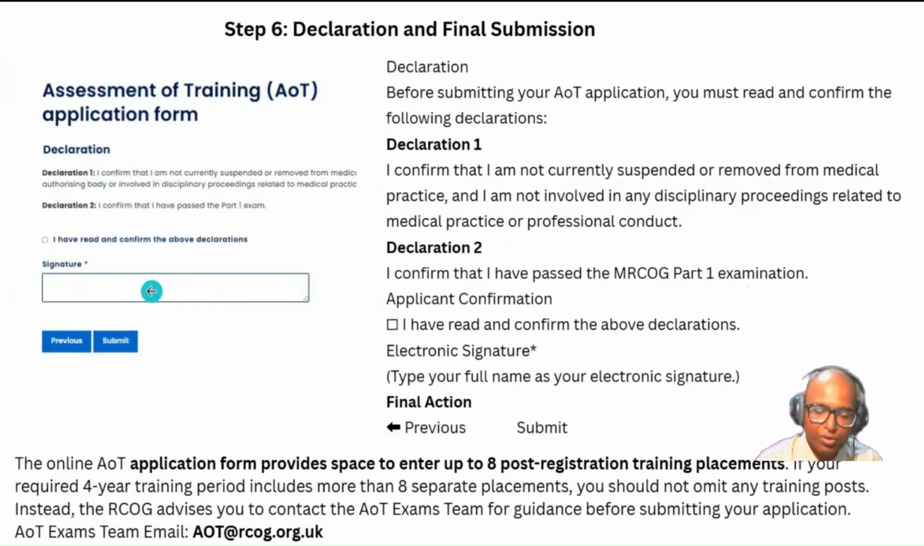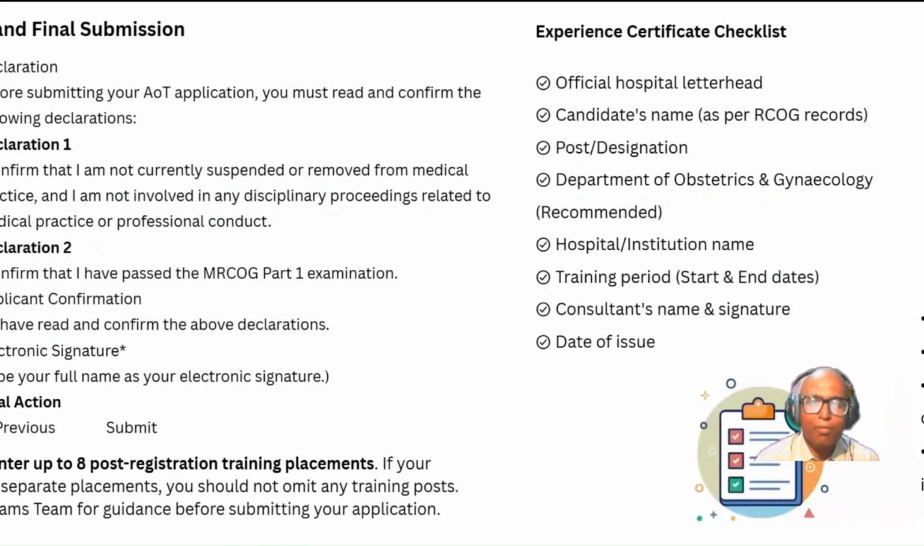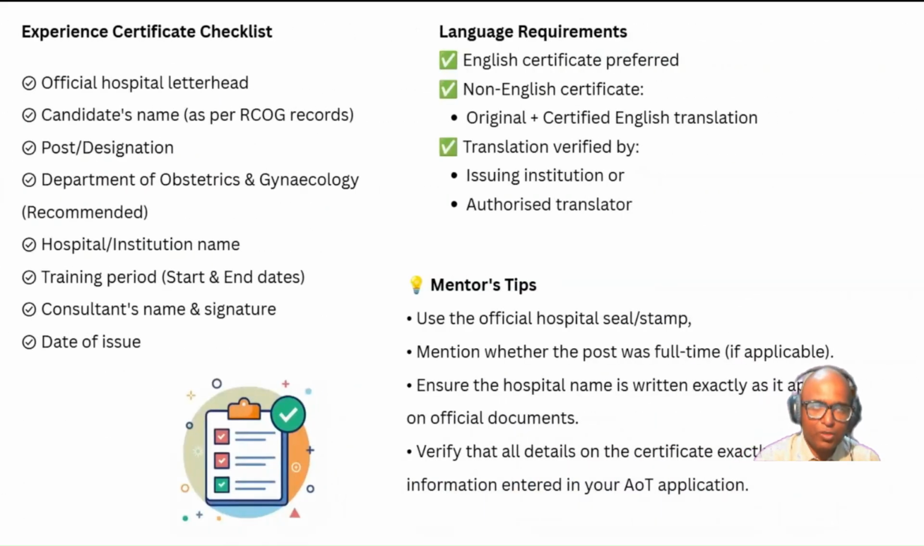But before you submit, there are certain tips which you should know, especially about the experience certificate. There is a checklist which you should always check before submission. This experience certificate should be on the hospital letterhead. The candidate's name should be clear and as per the RCOG records. Then you need to write the post or designation properly, that is, whether it was an SHO post, registrar post, etc.